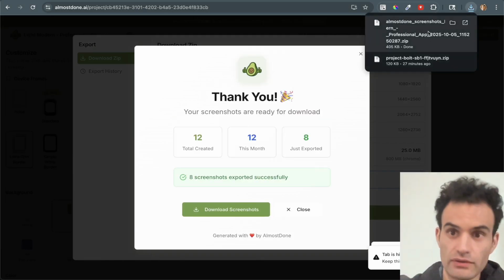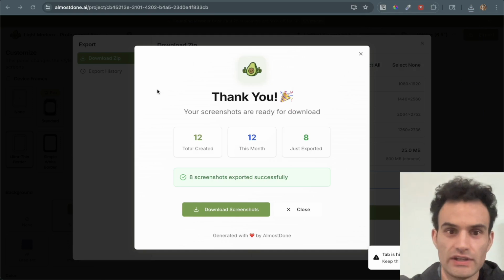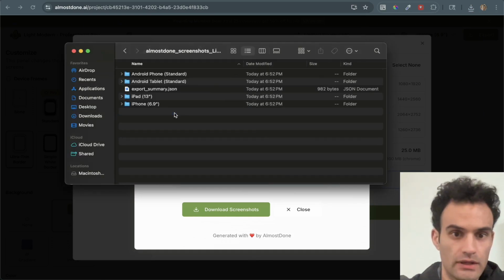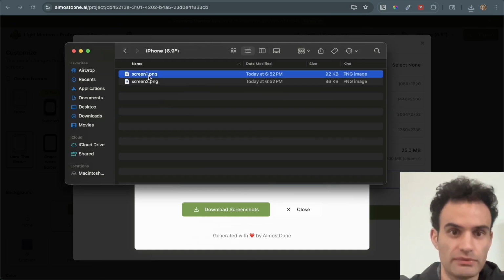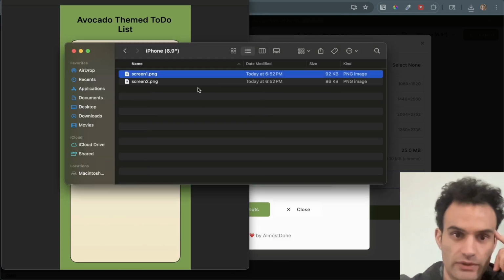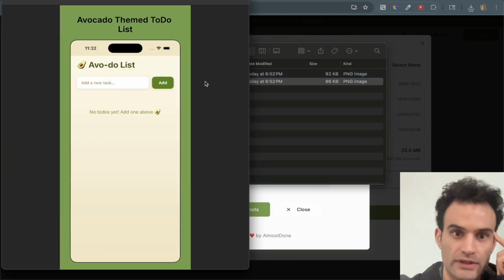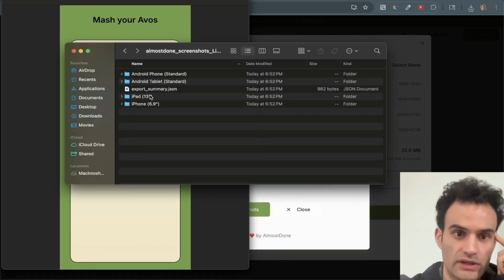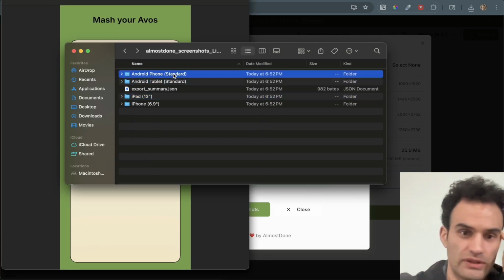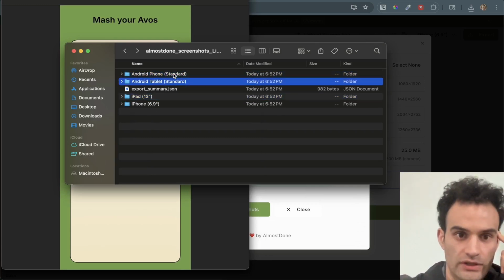Okay, perfect. And then you download your screenshots, and it comes in a zip file. And now we have our screenshots that we can upload to the App Store. These are all the required ones. So 6.9 is what we need for iPhone, and then iPad, Android tablet, and Android phone. So you don't need any more screenshots.